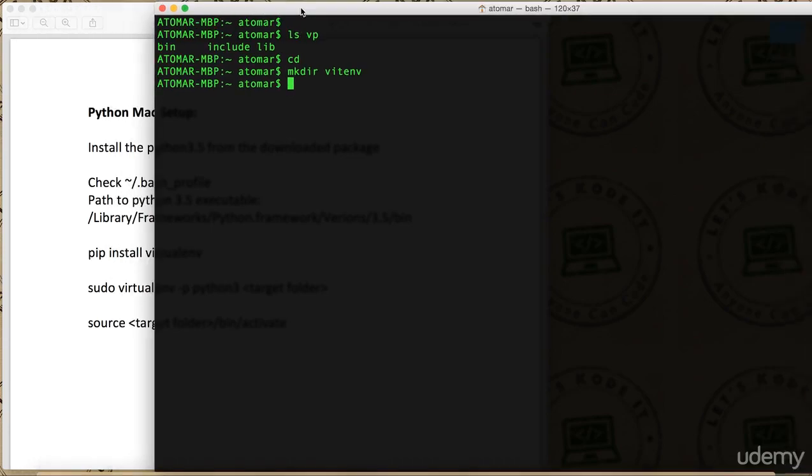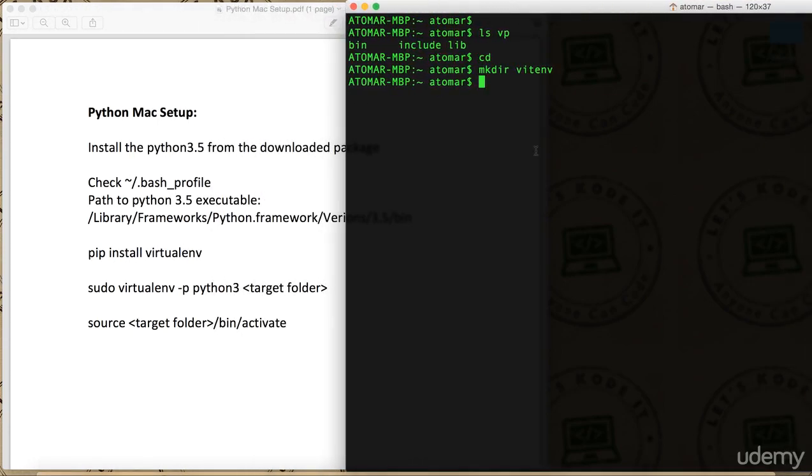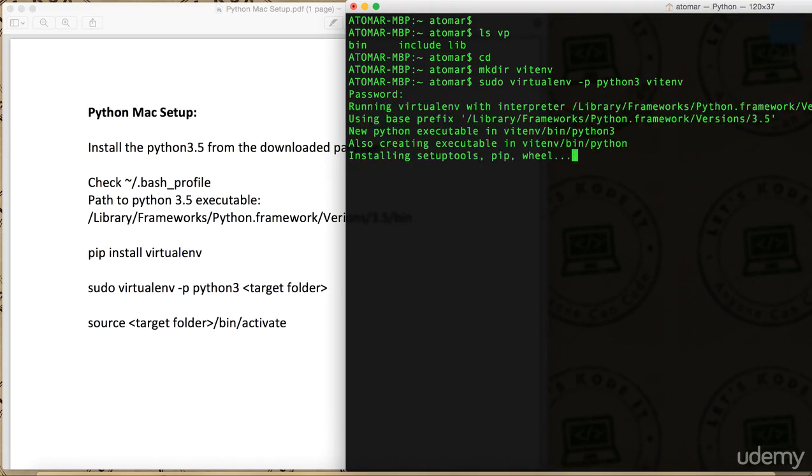Now I'm going to do something like this. Just follow the command. So sudo virtualenv, because this is the module that we installed, -p, and we're going to say python3, that's what we're using, and the target folder is venv. The target folder is the one that we just created. As soon as I hit enter, it's going to ask me for my password, so I'm just going to enter the password while we talk, and it just installs a few things: setuptools, pip, wheel. Done.